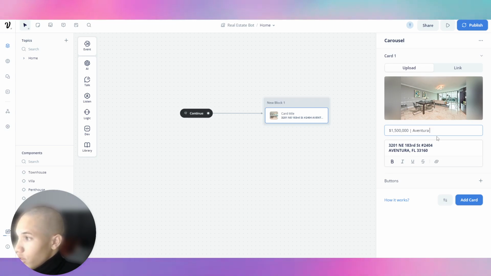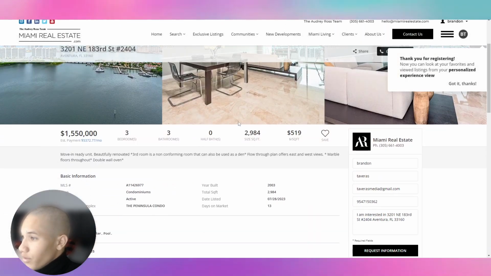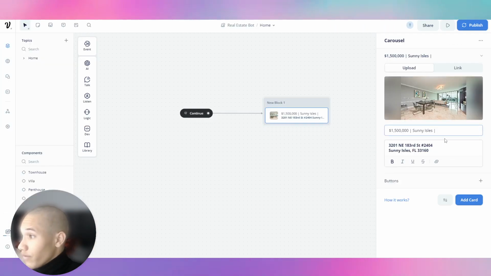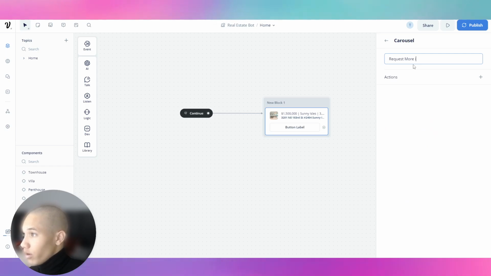Aventura. Or no, this is Sunny Isles. Oh, that's right. Yeah, this is the Sunny Isles location, even though it says it's Aventura. And then we're going to get the square feet. 3,000 square feet, that is good. We're going to go ahead and add request more info.